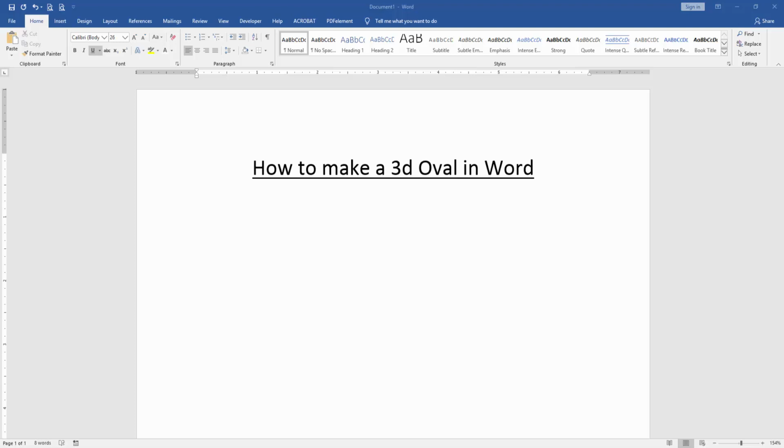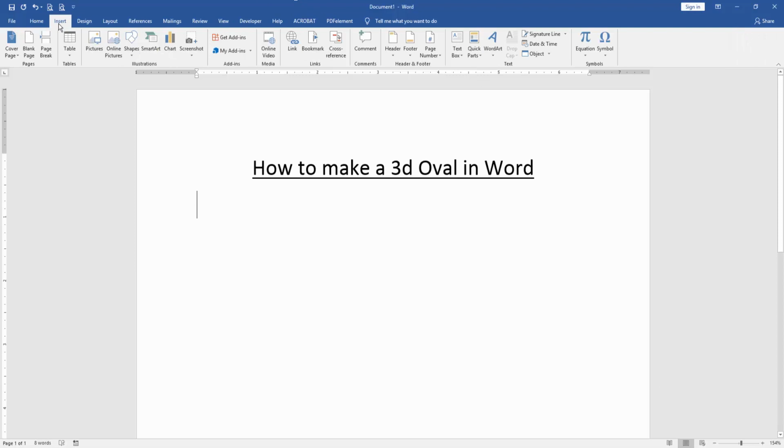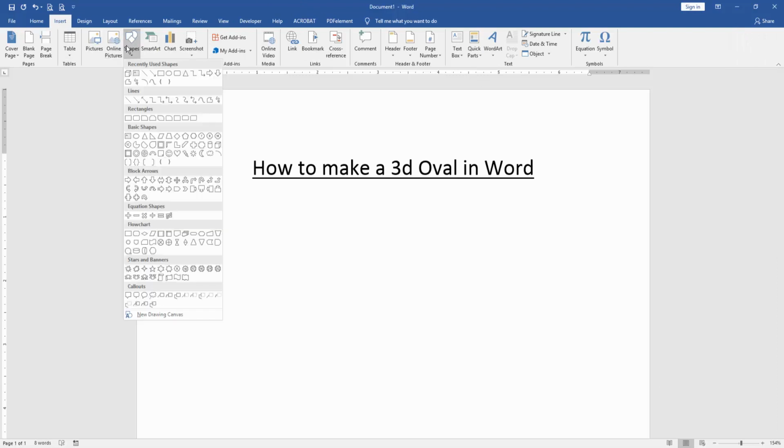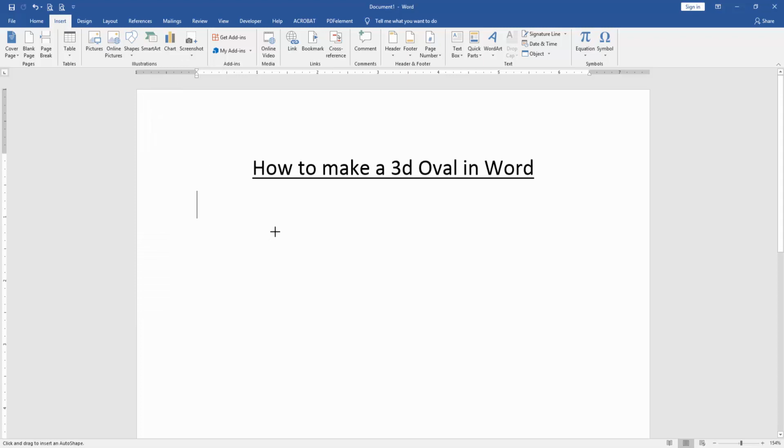Go to the Insert menu and click the Shapes drop down menu. Then we can see many shapes here. We find and select the oval shape. Then draw this shape on our page.